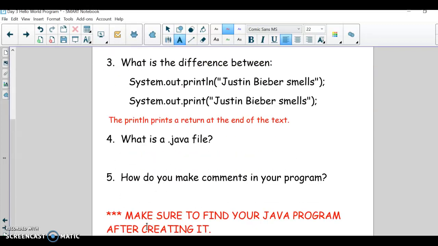Okay, so final two questions for you here, pause the video and try. And make sure you know how to find your Java program. I showed that in the video earlier, but make sure you know how to do that. So pause the video and try these last two.